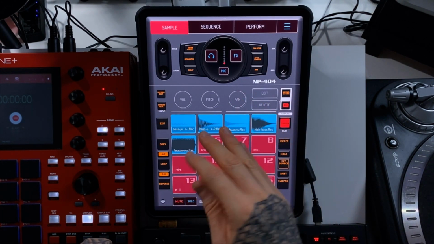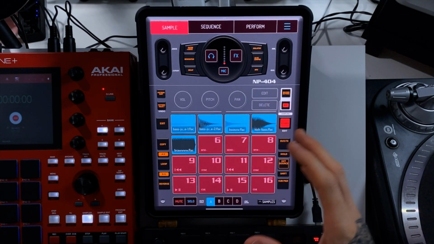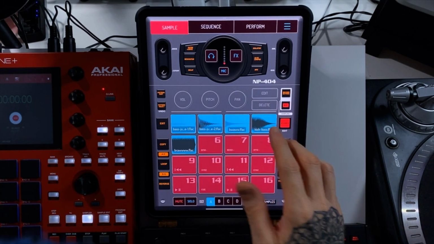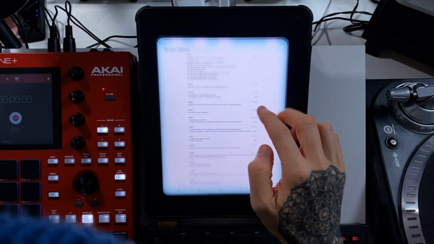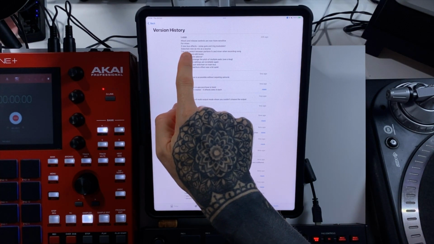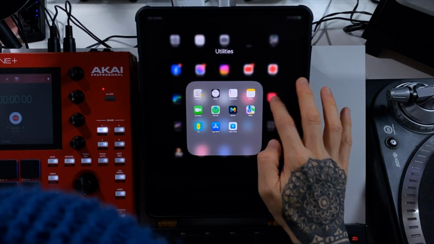Now we're going to go through the release notes, just go quickly through the list and just check what's been updated. It's a minor update, I would call it, but it's got a couple of interesting things. So let's skip over to the App Store very quickly. I just want to show you the release notes. We have attack and release controls are now more sensitive. So let's have a look at that.